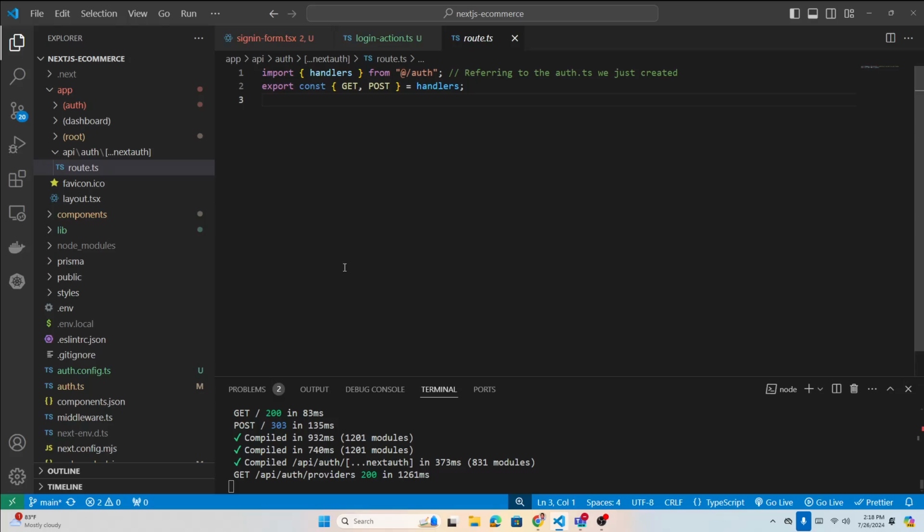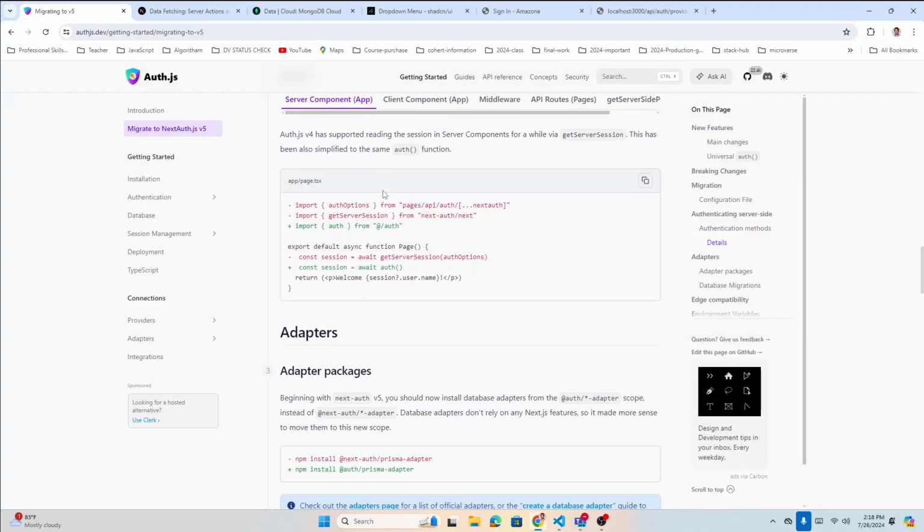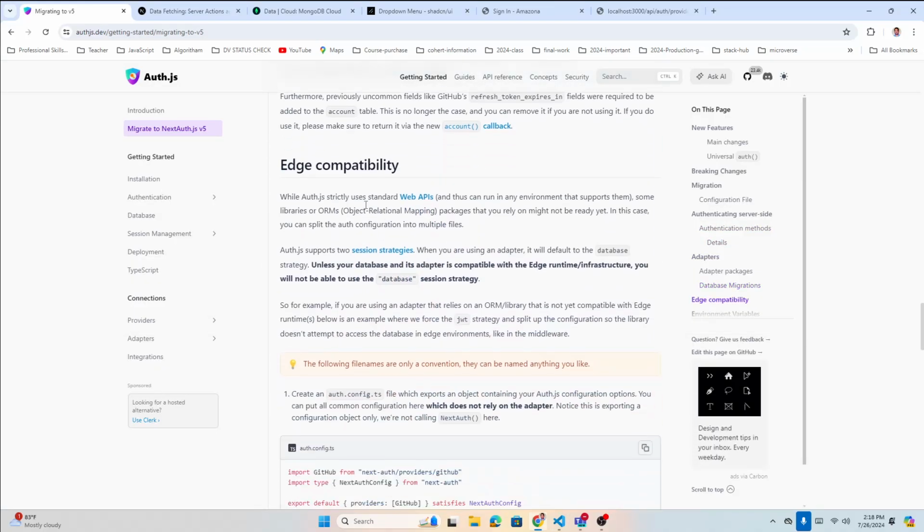The next thing is we are using Prisma to communicate with our database. For that reason, see what it's saying now: edge compatibility. Prisma does not work in the edge. I don't know exactly, but I think the edge case is related to the database, something like that.